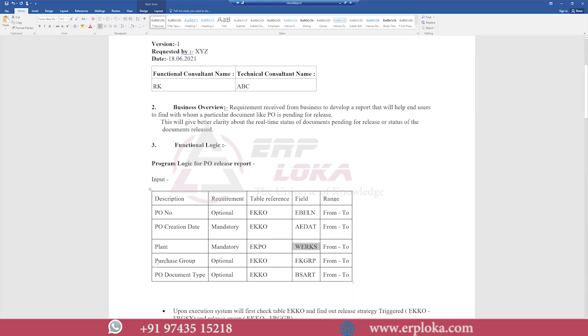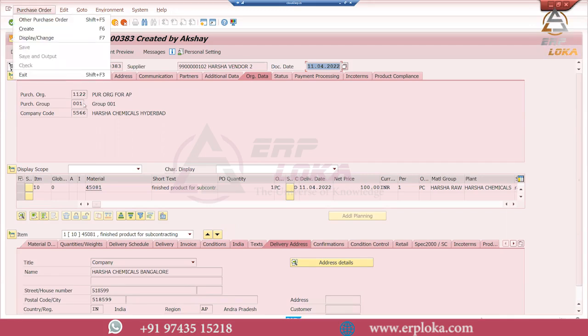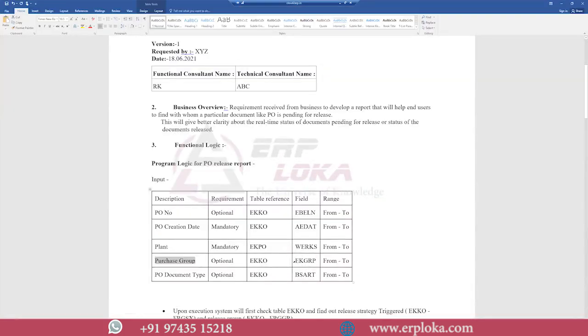Okay, and take the purchase group. You want the purchase group. For purchase group also, let's go to the PO. Now we are entering the purchase group in the header. So we will be using the EKKO table again. Whenever you say header level, you need to use EKKO. Whenever it comes under item detail, then you need to use EKPO. Okay. So I'm taking this.